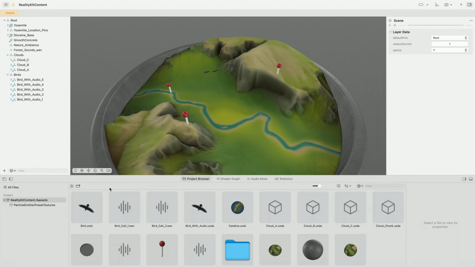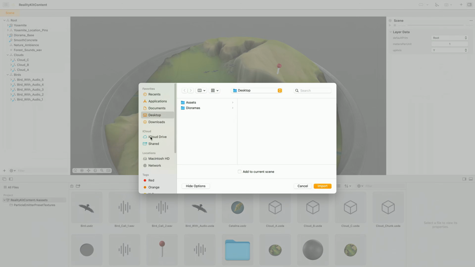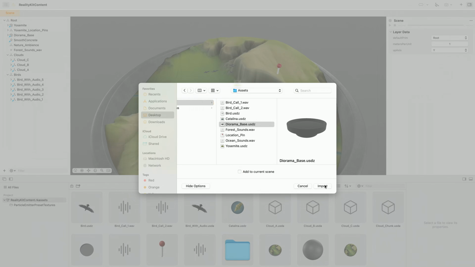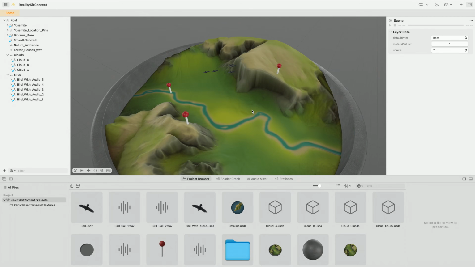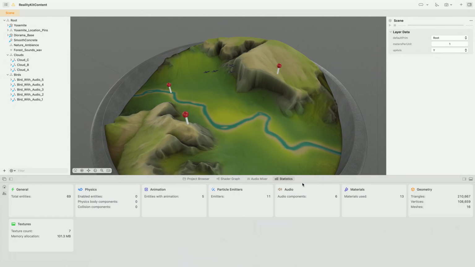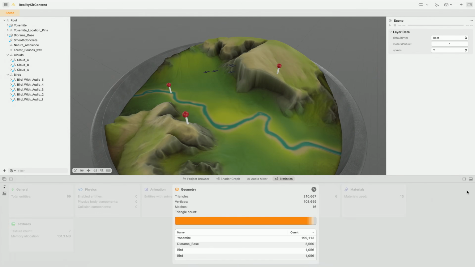We can import the new simplified version of our dioramas base into our project using the project browser's import button. Select our new diorama base and replace the existing one. Now let's go back to statistics and take a look at the geometry category. The diorama base now only uses 2,500 triangles. We reduced the number of triangles in the scene from 464,000 to 210,000. That's more than half. And our scene maintains the same look prior to our change.